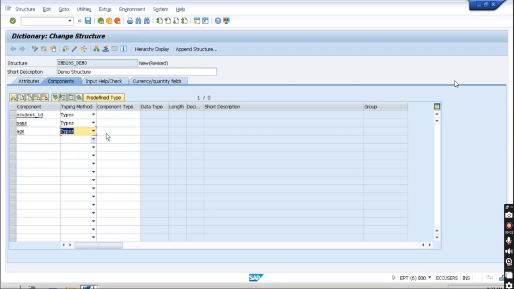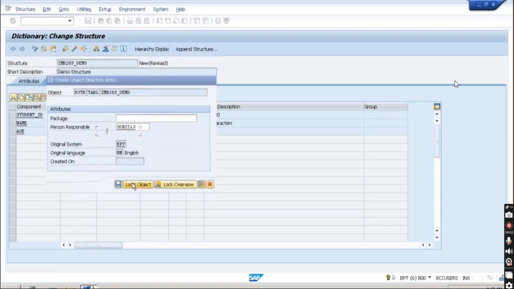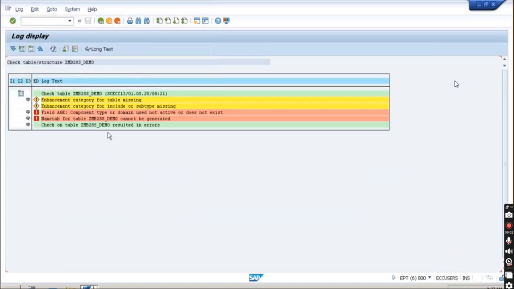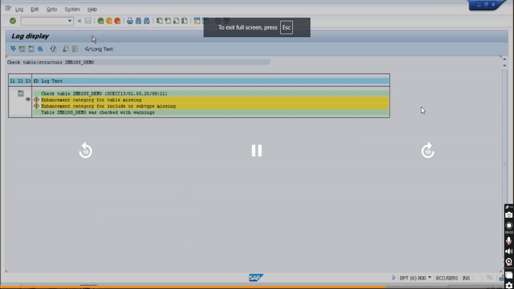Types, and for the component here, maybe simply I'm just going to show you CHAR 20, CHAR 30, and maybe any CHAR 5 like that, or CHAR 4, something like that. I'm just giving this, save it in local object, check the syntax, and some error it is giving: find domain used not active. Okay, just go back. CHAR 4 actually I'm supposed to write, press enter, just save it, check the syntax, now it is fine.